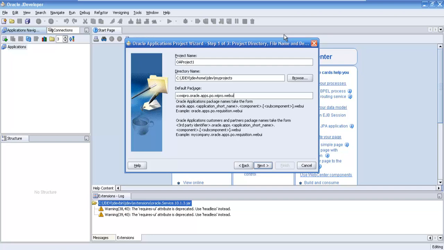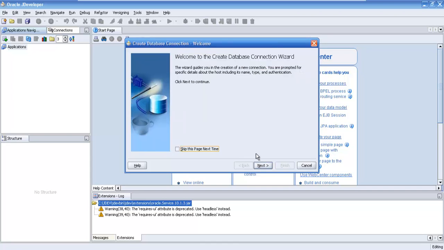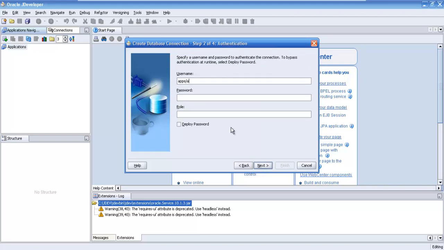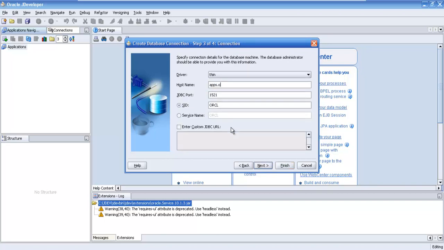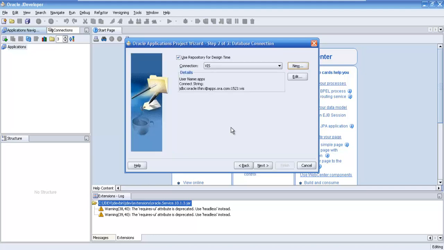Web UI. It is available in this folder and this is the project name. What is the project name? Form to OAF transition. This is the project name. Click next. I am using demo instance. Apps. Click next. apps.aura.com. Give the URL, everything. Trace the connection. Next. Finish.